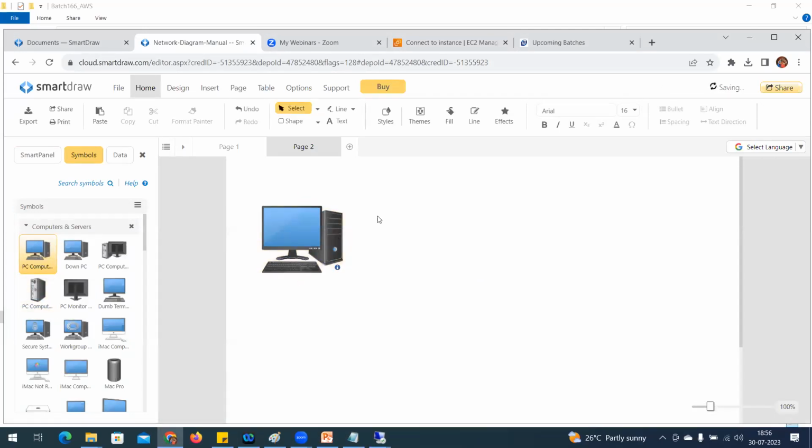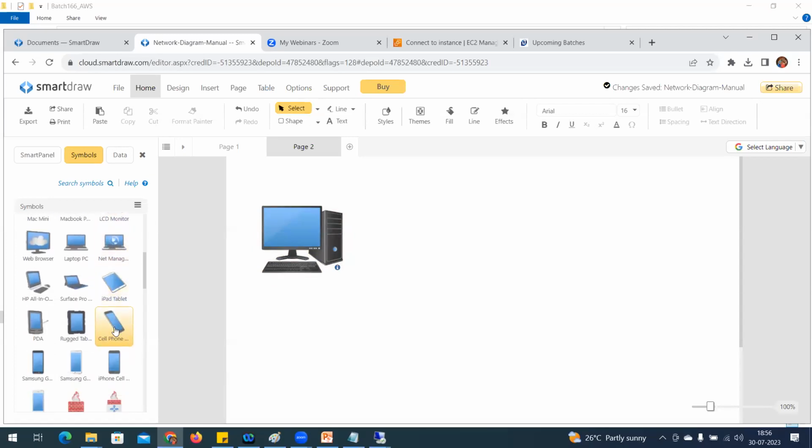A PC system is there. I'm going to use two systems only. One desktop is there, one laptop is there. Now you can say that both are desktops for my understanding.